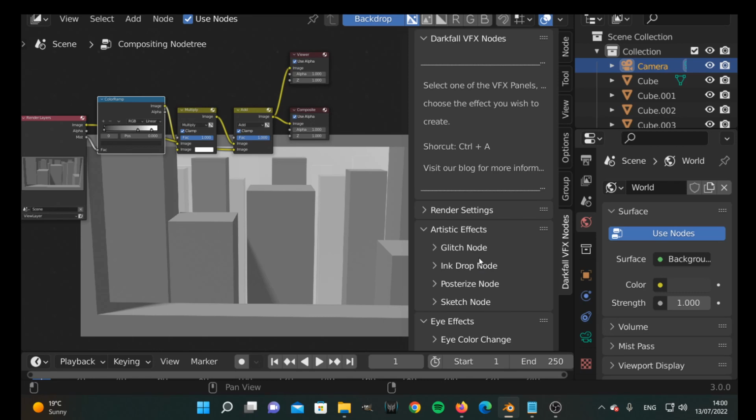But again, once you know the basics of scripting, you can create your own add-ons and your own magic buttons, as it were.